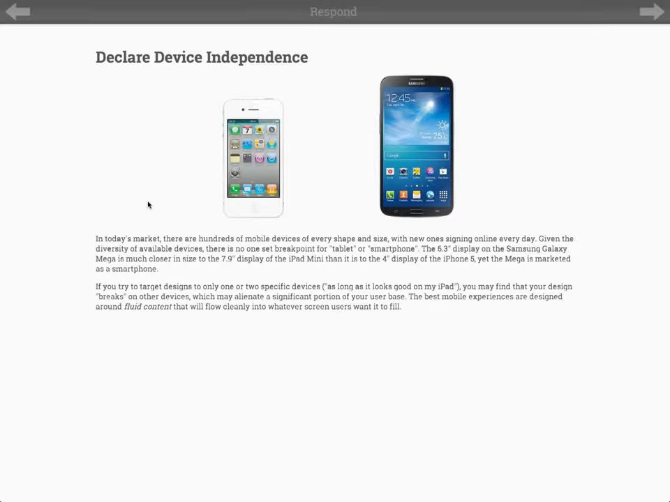Anyway, focusing. On today's market, and I touched upon this before, there's no tablet and there's no smartphone. You have the Samsung Galaxy Mega, which is marketed as a smartphone and has a 6-inch display, and you have the iPad Mini, marketed as a tablet, which has an 8-inch display. And then you have the regular Samsung, which has a 4-inch display. So this Galaxy Mega is actually closer to a tablet size than a smartphone, but they're selling it as a smartphone.